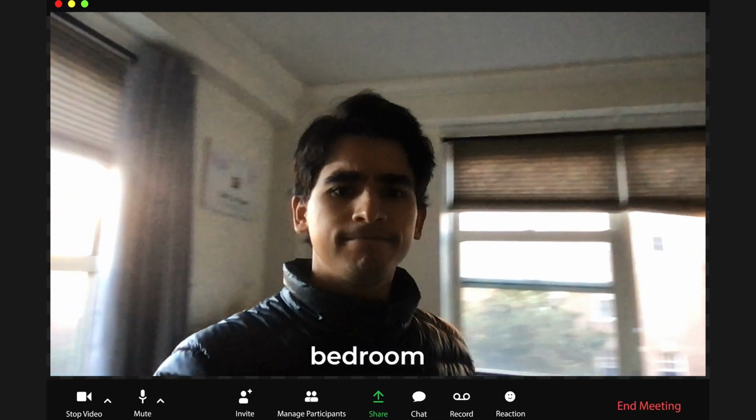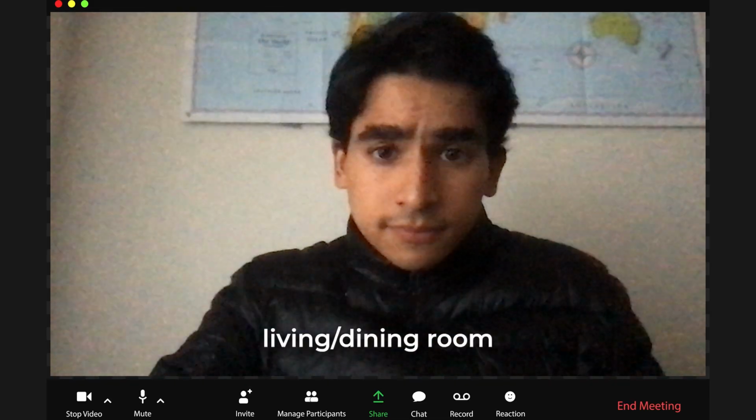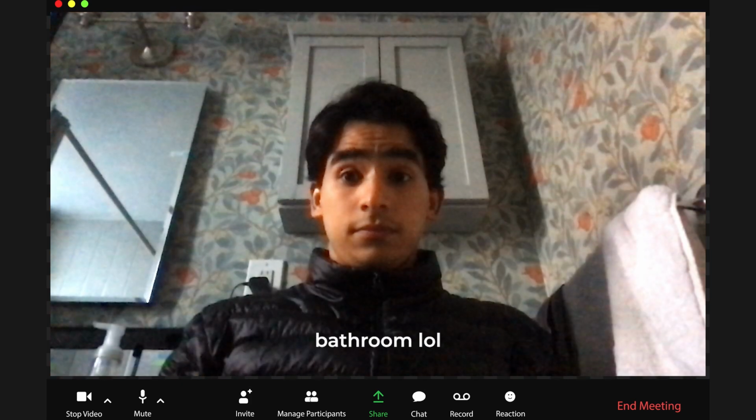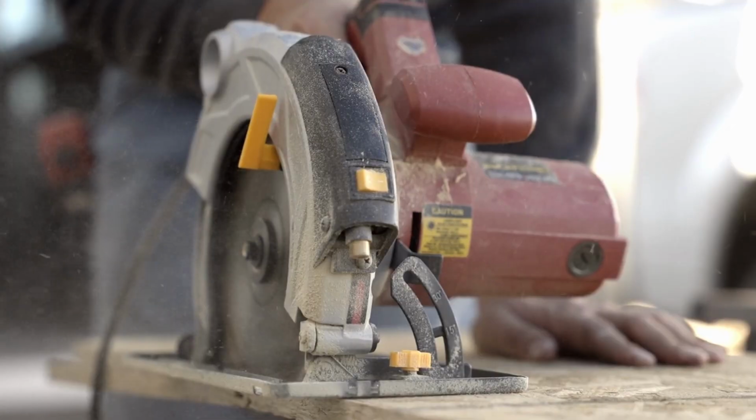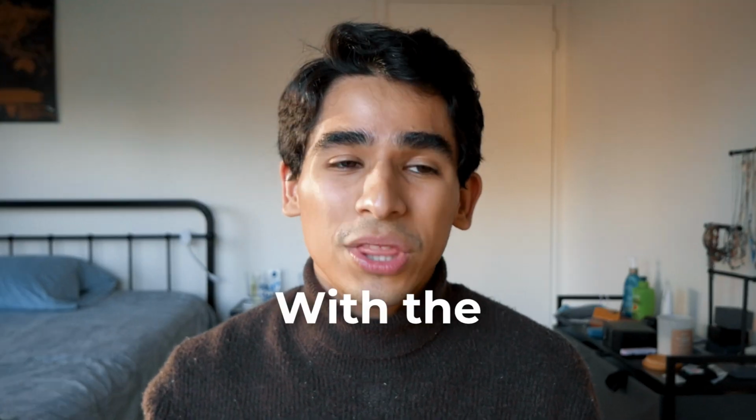Living in Boston means living in a shoebox. There's no room for a clean Zoom background that looks nice and professional. Or maybe I'm just being lazy and cheap. So how can you upgrade your Zoom background without spending a lot of time or money upgrading your setup? Well, it's easy with the power of AI.